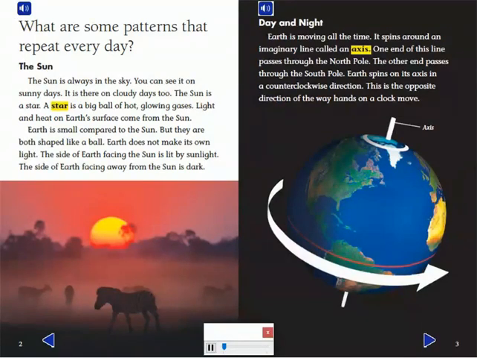What are some patterns that repeat every day? The sun. The sun is always in the sky. You can see it on sunny days. It is there on cloudy days too. The sun is a star. A star is a big ball of hot glowing gases. Light and heat on Earth's surface come from the sun.